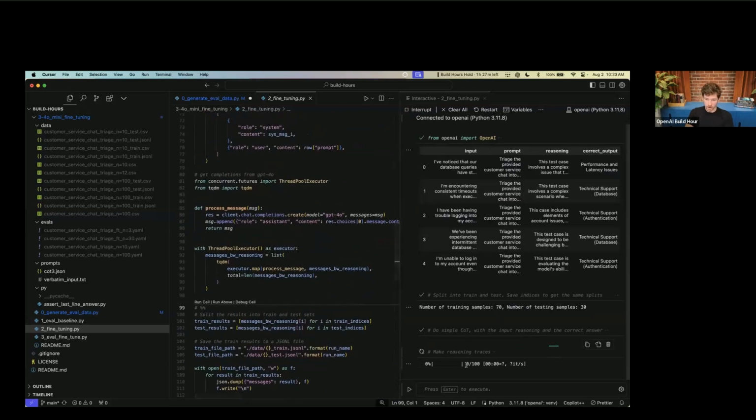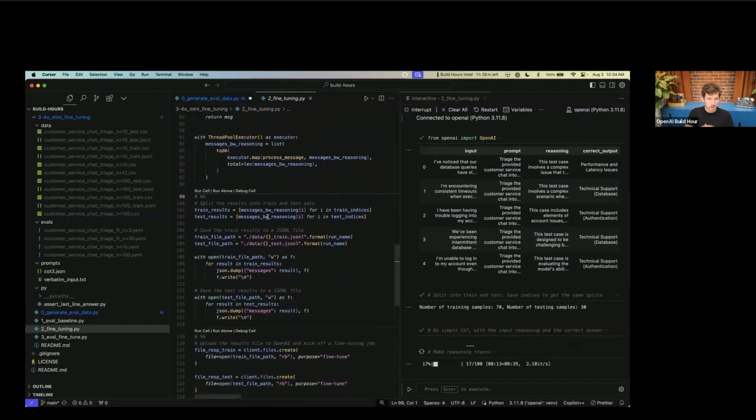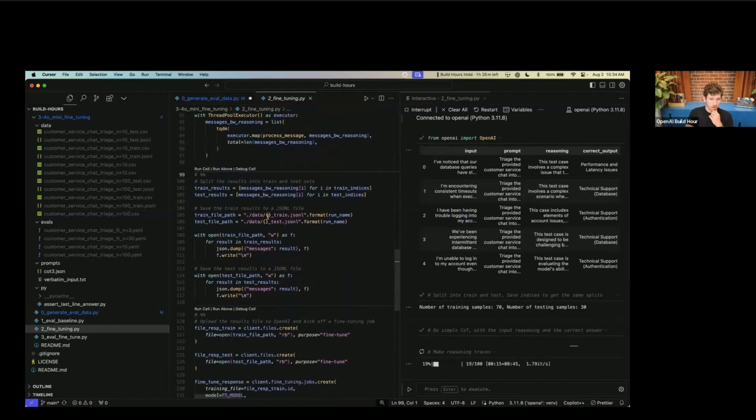And now we are generating those reasoning traces from 4o. Hopefully this doesn't take too long. All right, let's take a look at where we're going next.